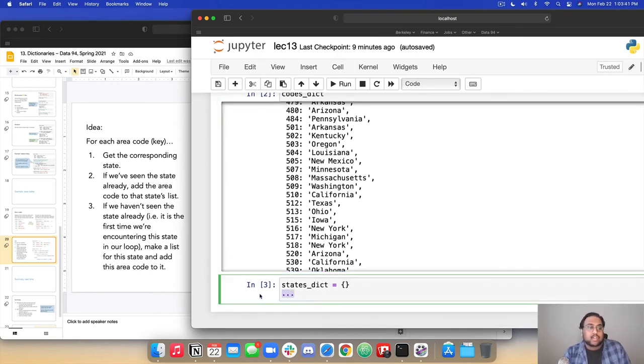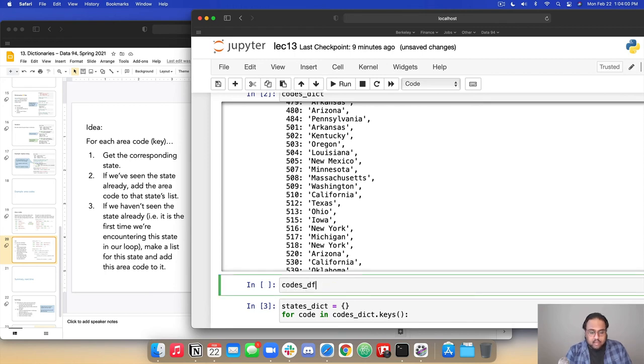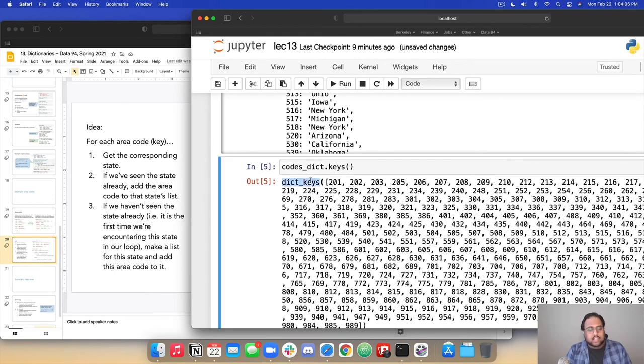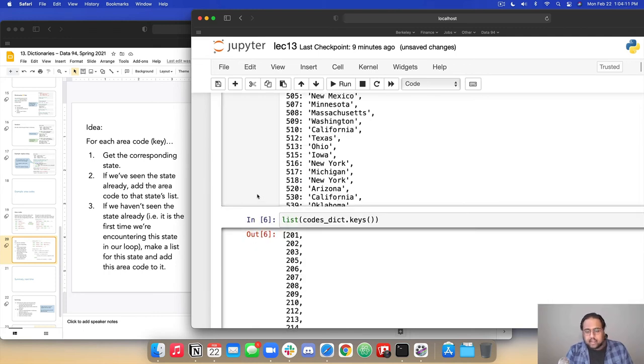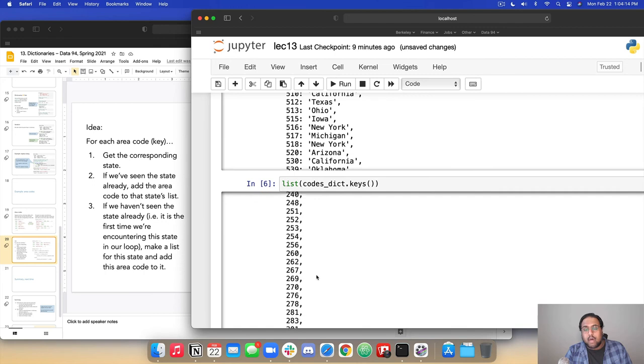Well, as we looked at in lecture, we know we're going to have to iterate over all of the keys in the dictionary. So we can start by doing that. So I can say for code in CodesDict.keys. Remember, CodesDict.keys, I can't type today, will give us this dict_keys value, and really it's just an undercover list. If I cast it to a list, you'll see that it gives me a list of all of the keys of this dictionary.